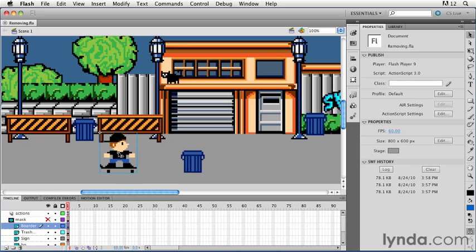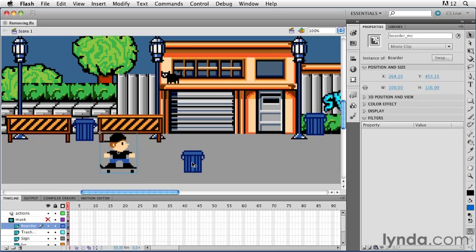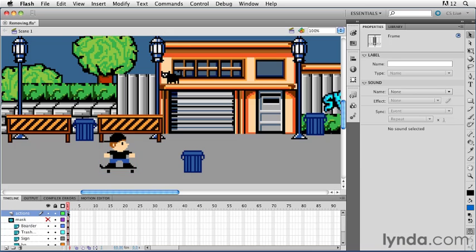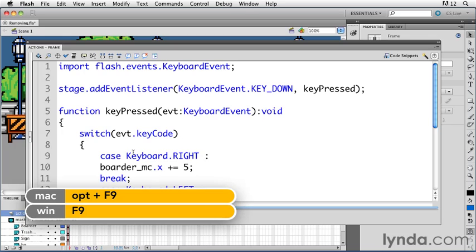So on the stage here, I have border_MC and a movie clip called Can. Now, border_MC has an animation that starts on frame 2 and frame 1 is stopped. Let's go to the first keyframe of the actions layer and open up the actions panel.